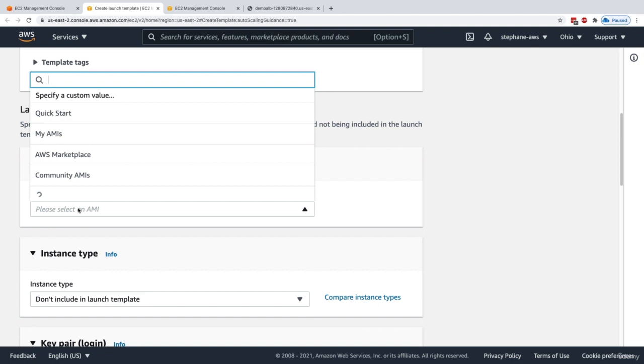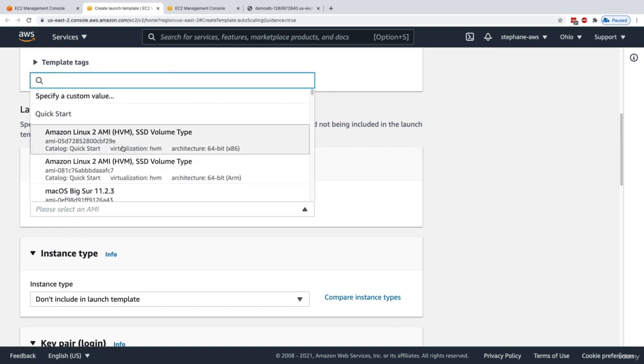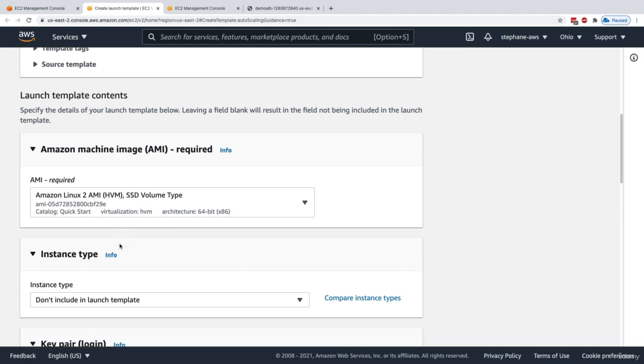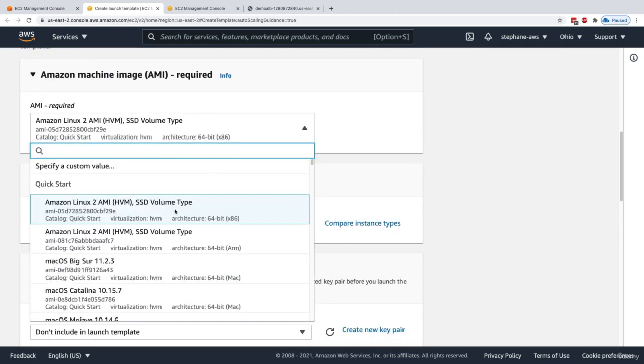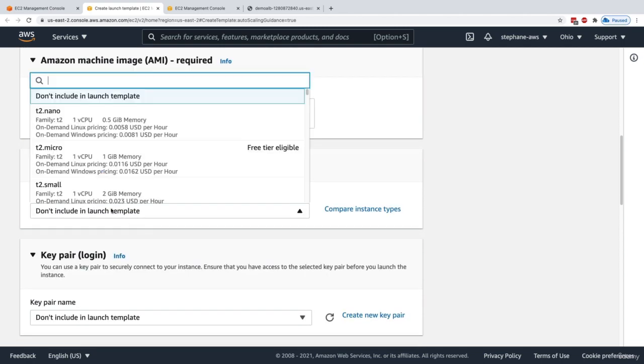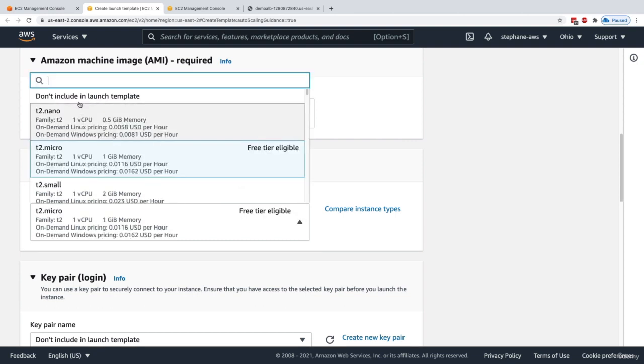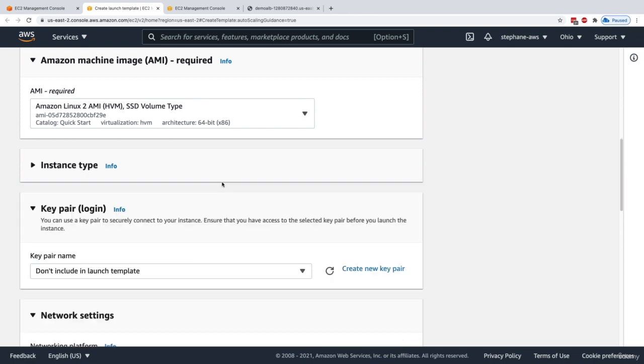We need to select an AMI. So let's select Amazon Linux 2. And I will choose the x86 type of architecture. So the first one in my list, x86. Then the instance type. So we want a T2 micro, which is free tier eligible. And if you can't find it, just type it in the search box right here.